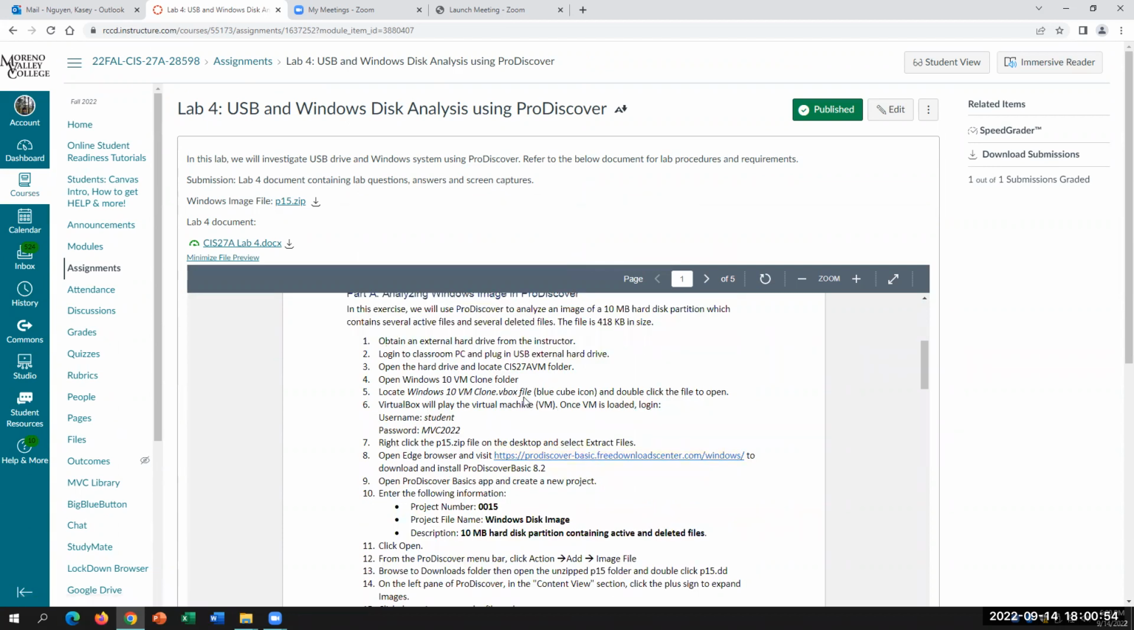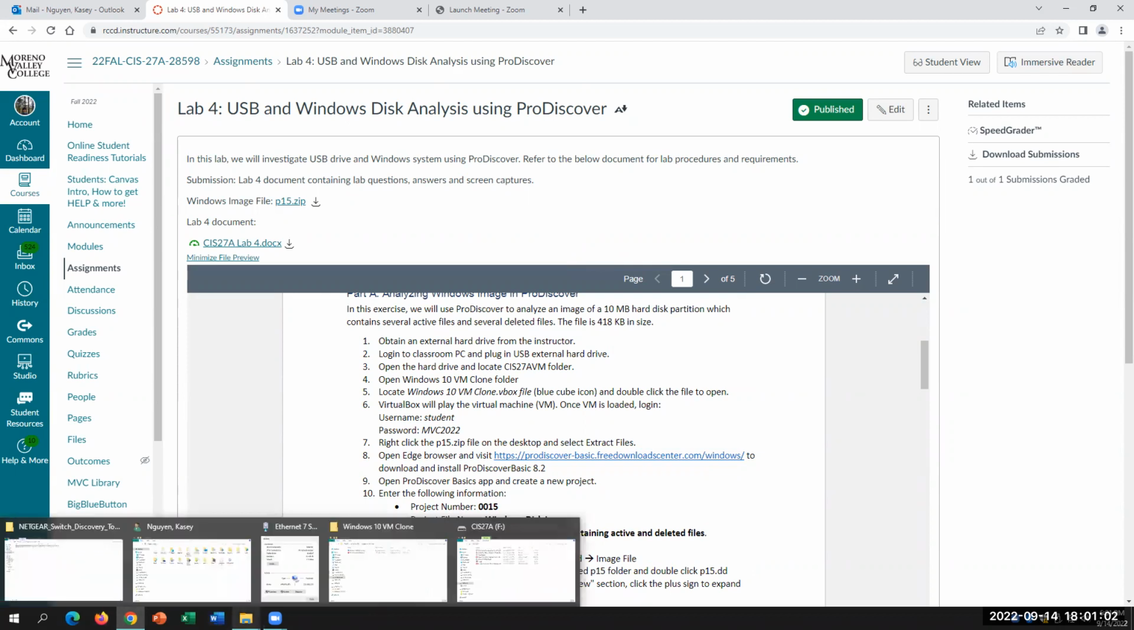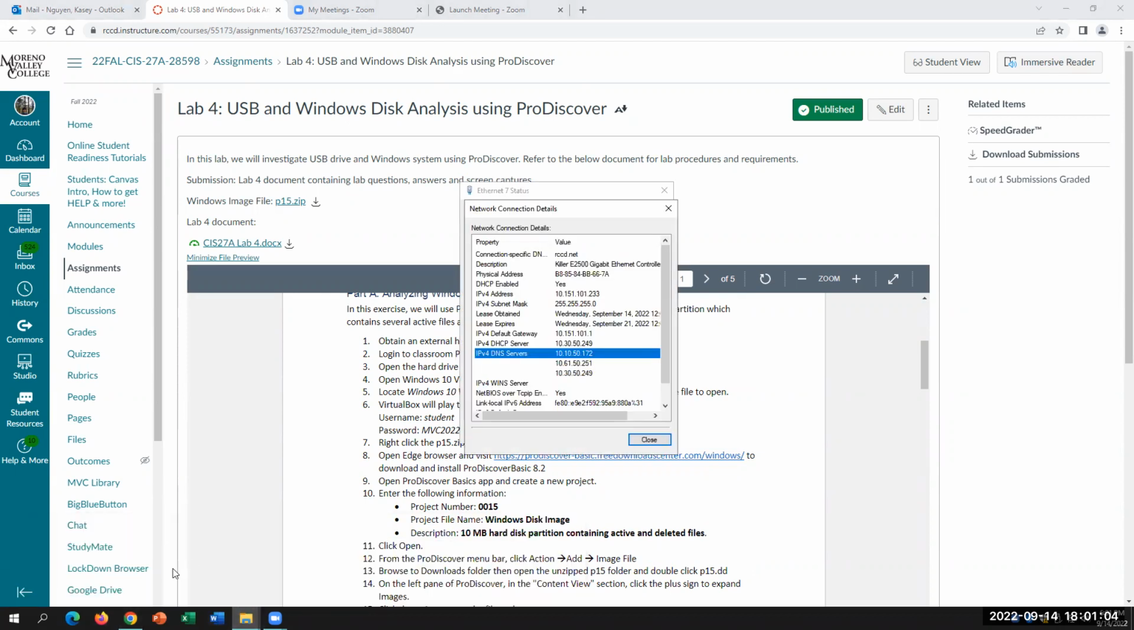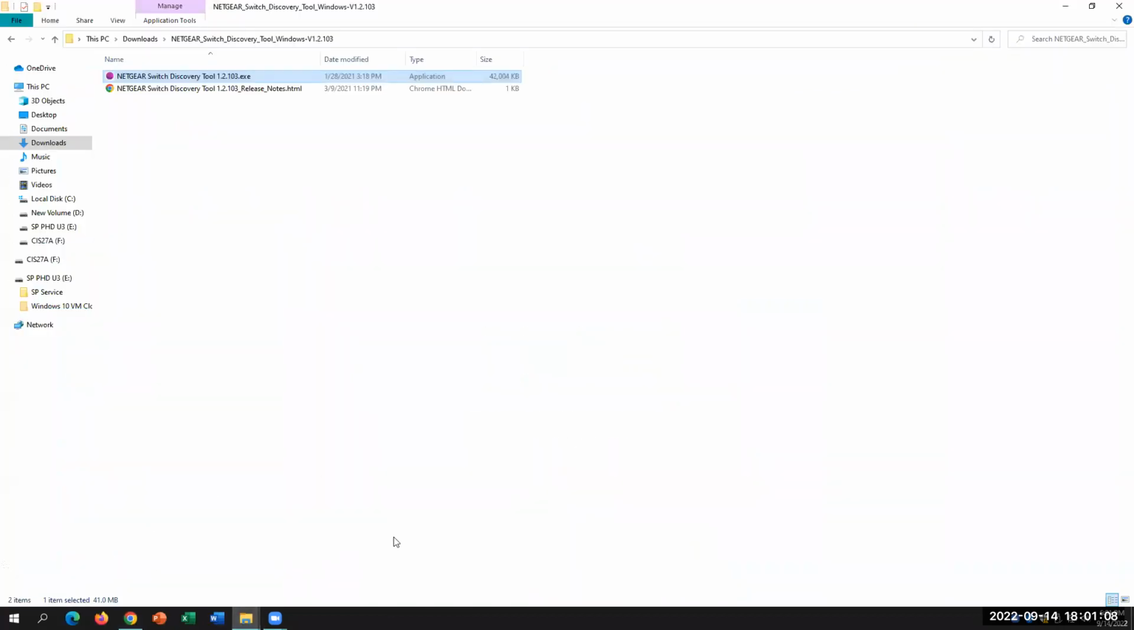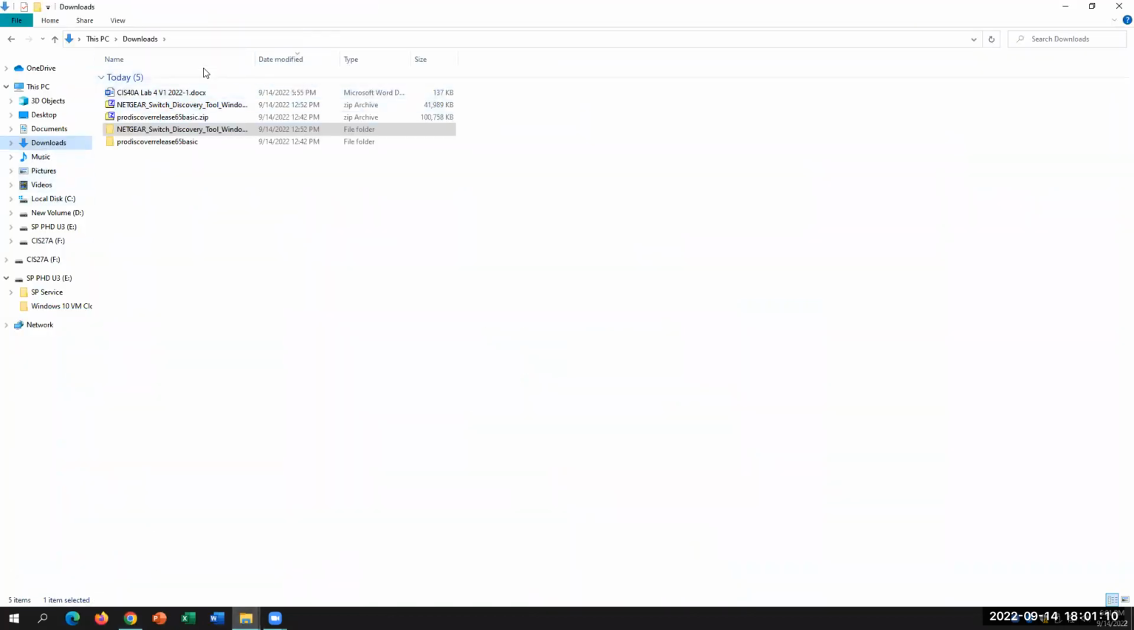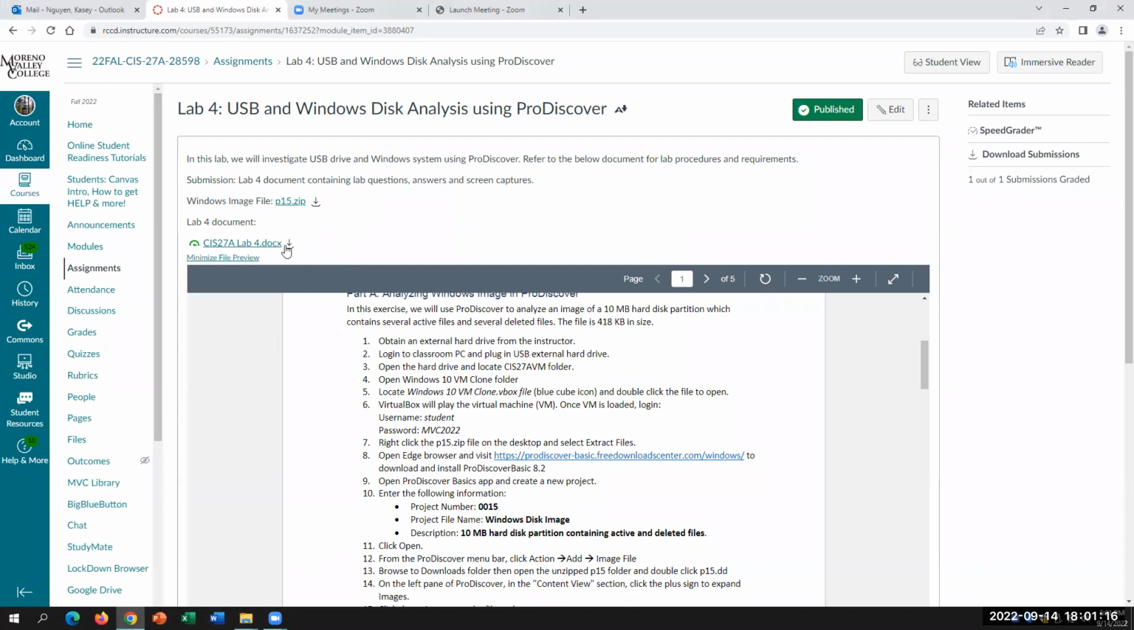So you want to pick up one of those external hard drives and a little USB. Okay. All right. So let me get to my downloads folder.